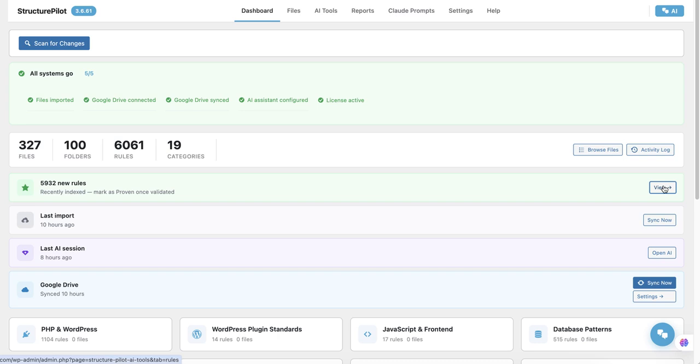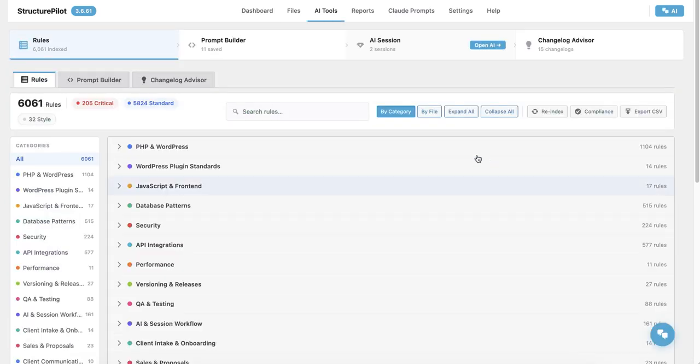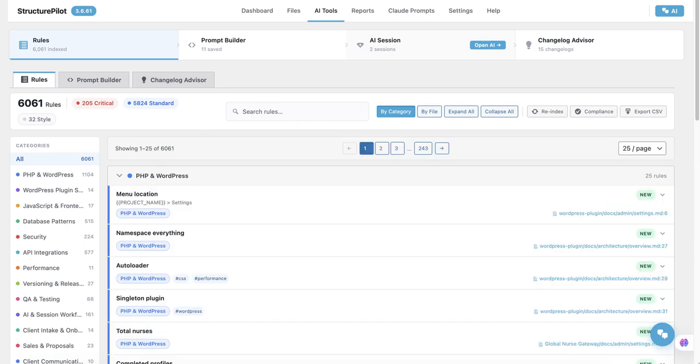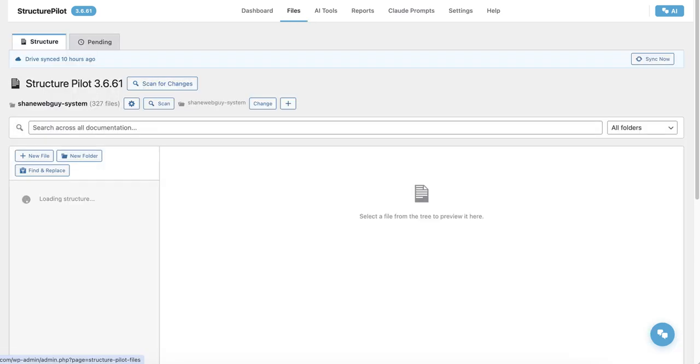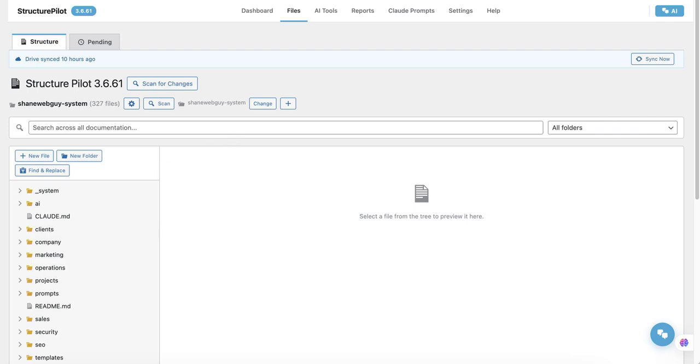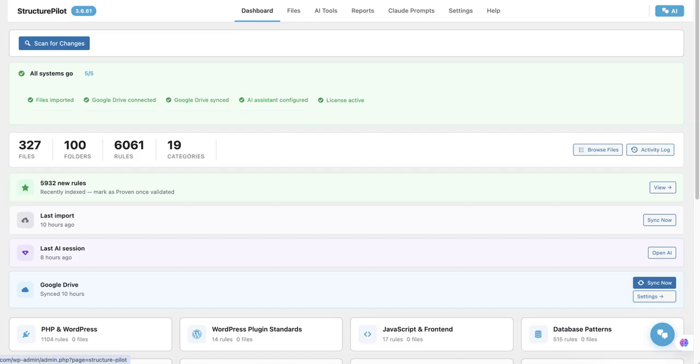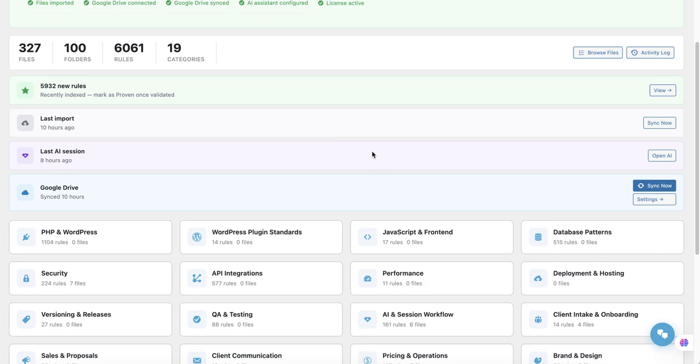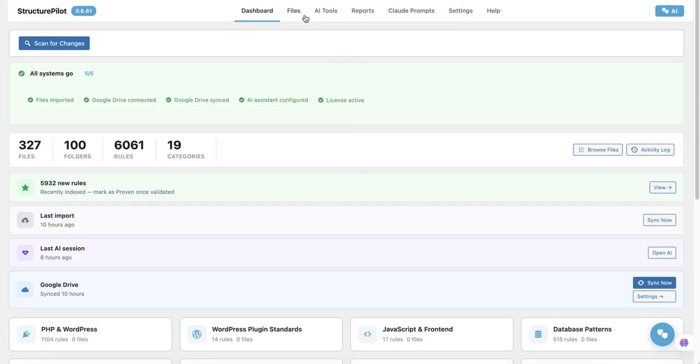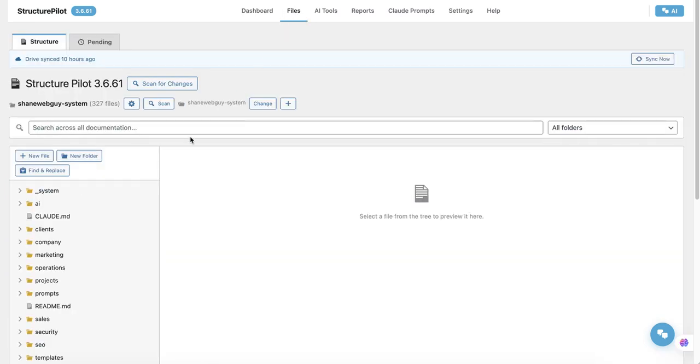Some of these links will go to other items on the menu, so I'm not going to click on every link here. Let's see here. I'll just walk you through the main menu items. Next is files. This is a replica of my view.